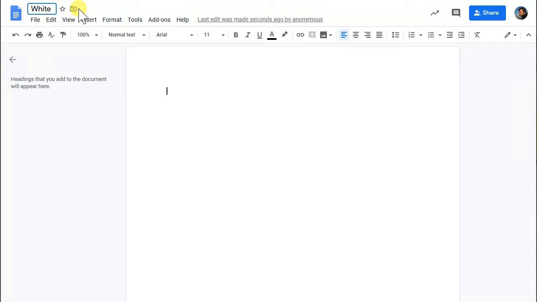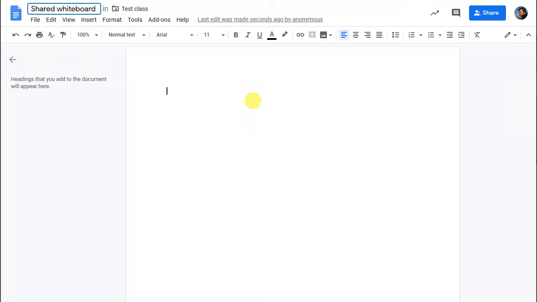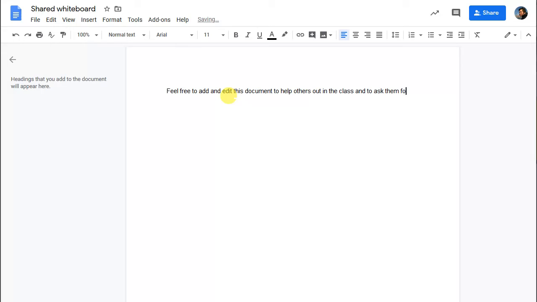And this could be like a bit more of a joint whiteboard. So we call this like a shared whiteboard for the class. And if I go back to here, let's say that this one, they can edit it. So we're saying that actually there's the instructions file which the students can view. And again, we gave them permission to comment. And now we've got this shared whiteboard that they can actually edit as well. So feel free to add and edit this document to help others out in the class and to ask them for help.